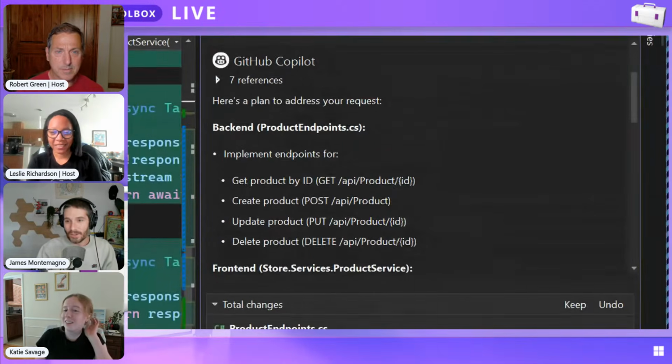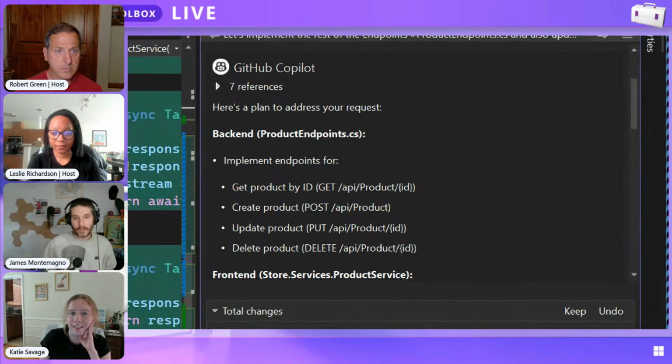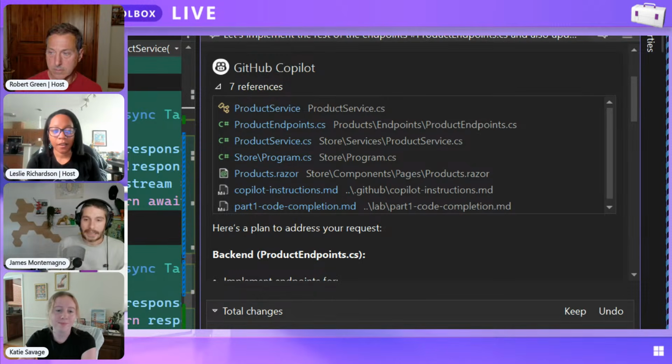Speaking of context, it does show you the references that it's using here. Along the way it's telling you, here's what I'm looking at and here's what I'm changing and why. Great point, Katie.